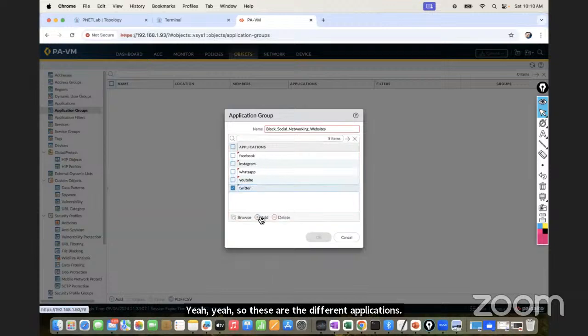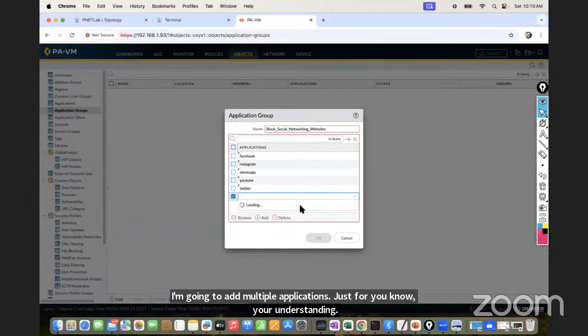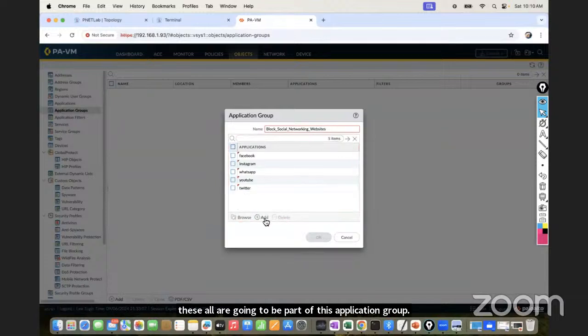Similarly, you can add any applications. Let's suppose I'm going to add multiple applications just for your understanding. So these all are going to be part of this application group. Let me add it.